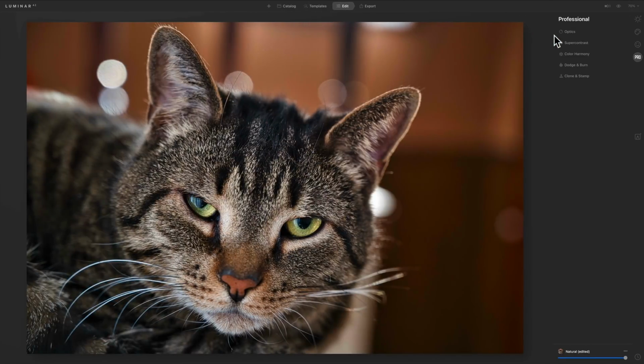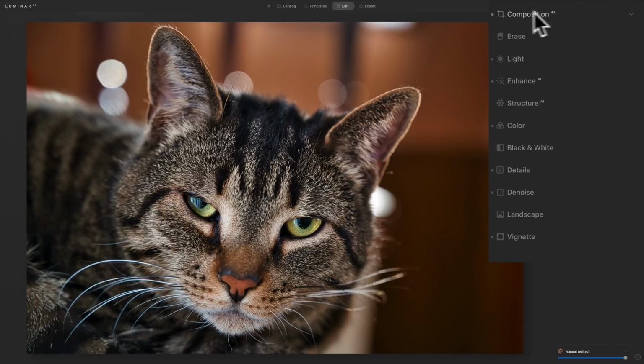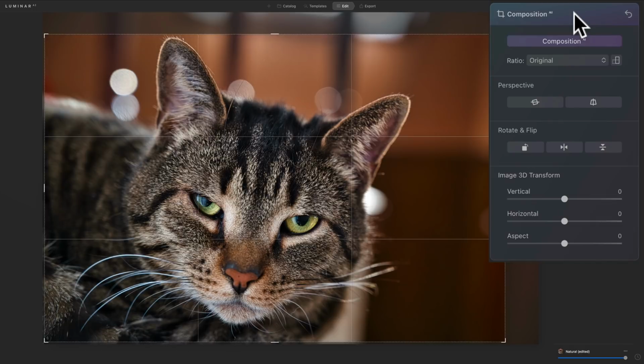Now, over here in Luminar AI, as far as the crop tool is concerned, you don't have it up at the top. To get to it, you have to go to the Essentials panel, and then it's at the top. It's now called Composition AI. It is the crop tool, but it has that added artificial intelligence built in where it will examine the image and recommend a crop for you if you want by clicking this button.